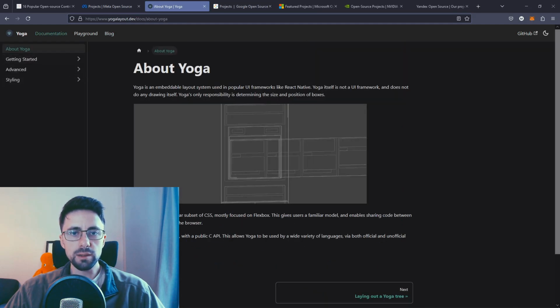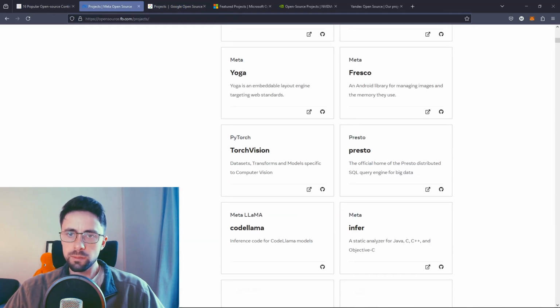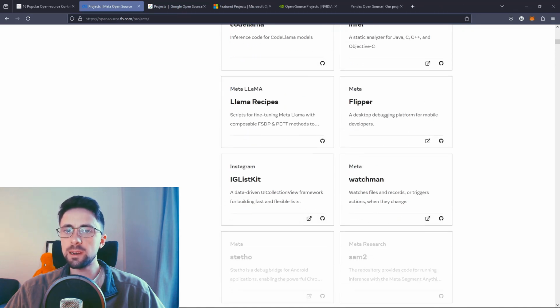Yoga is an embeddable layout system. Okay. We can't read everything. Presto. The official home for Presto. That's an SQL. I'll be honest, I knew Facebook did a lot, but this is just insane.